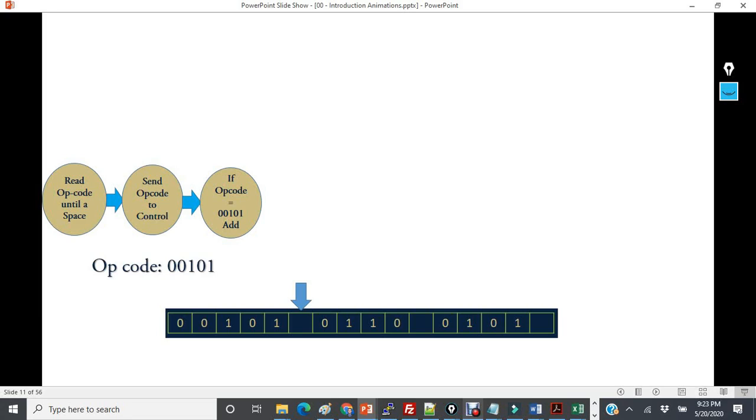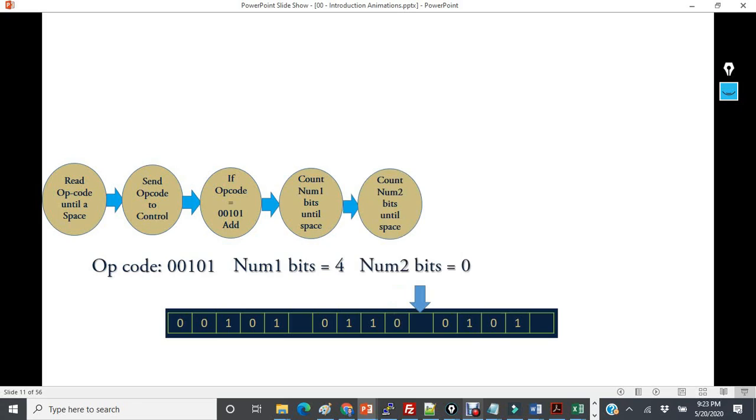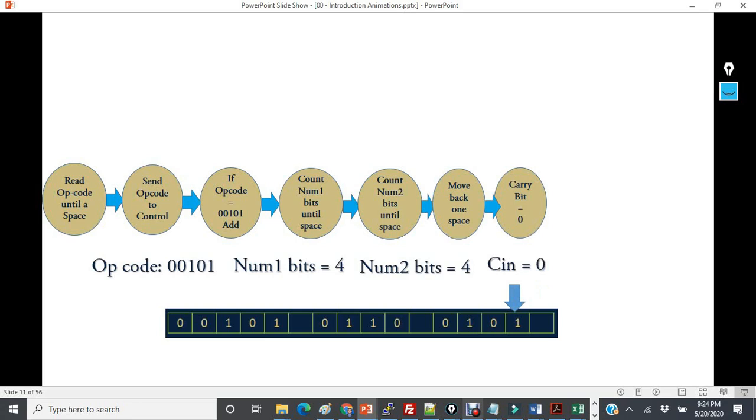So the next step is to count the number of bits in the first value until they get to a space. And now we're going to count the number of bits in the second value until we get to a space. In this case, both values are going to be 4. The next step is to move back one space, and then we're going to set a carry bit equal to 0.